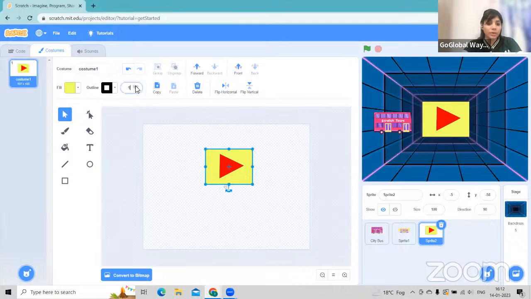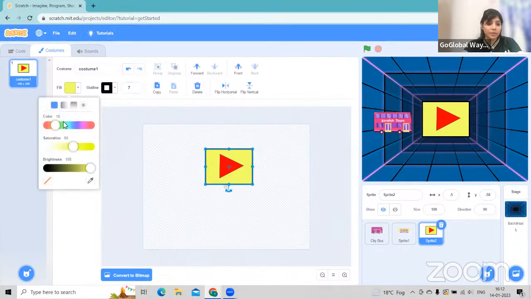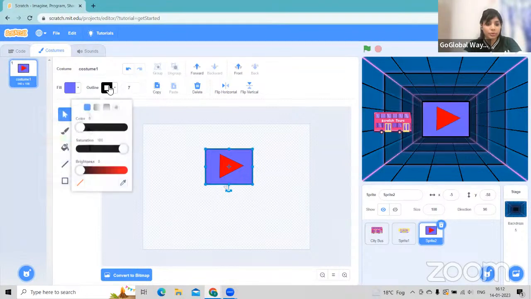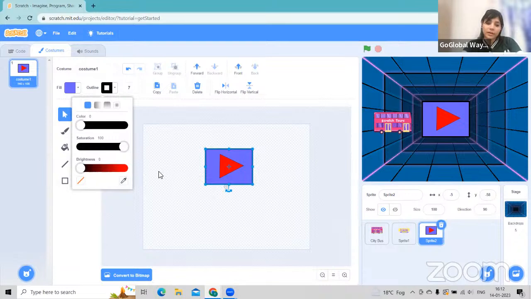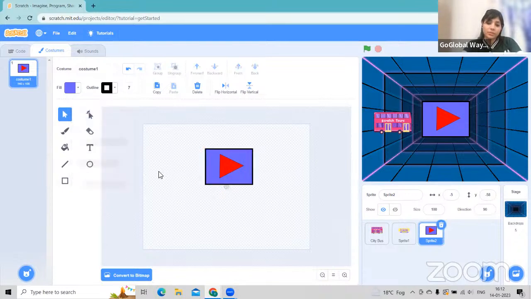So I will go to outline option, and I'm creating the outline of different color, like blue color outline will be, no, sorry. This, hey, this looks great. By the way, this is good, I think.